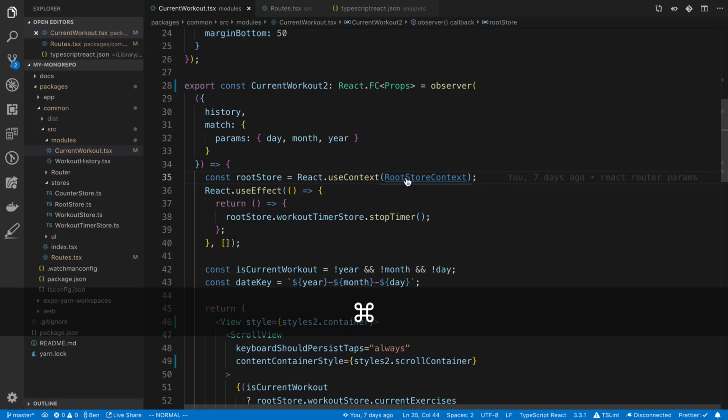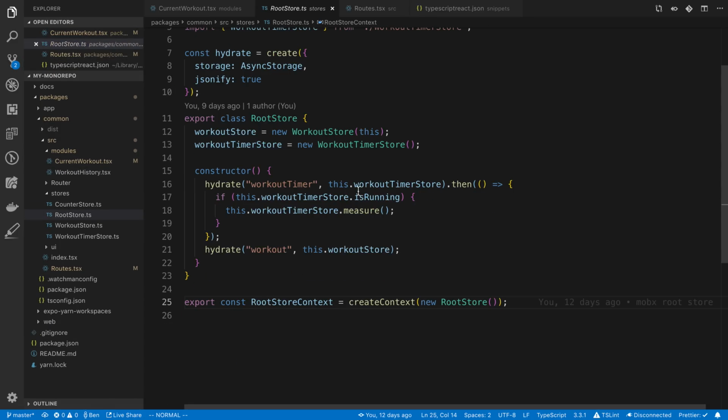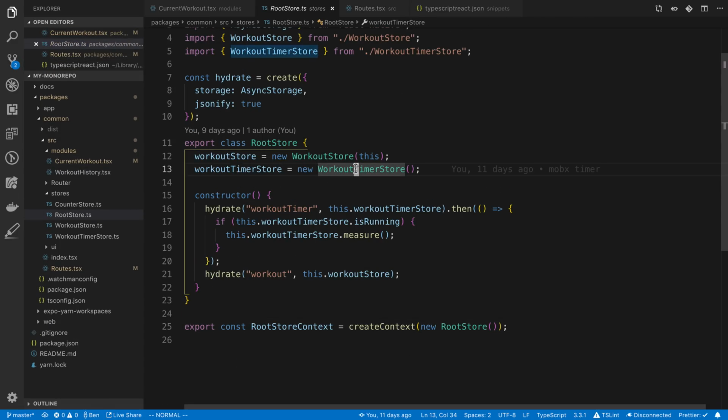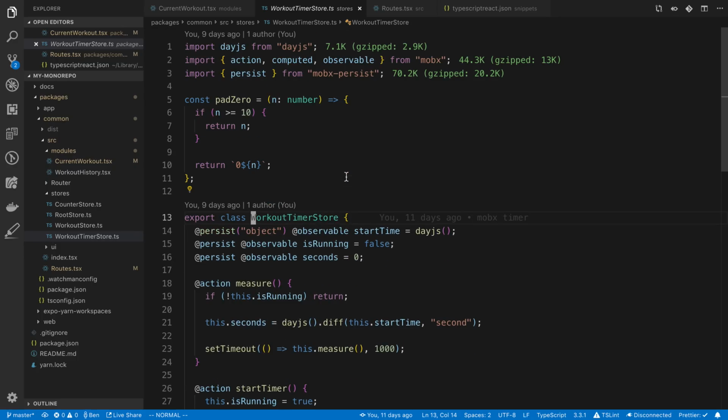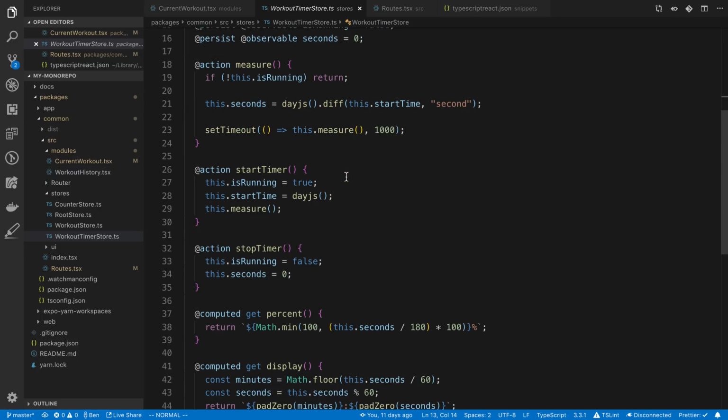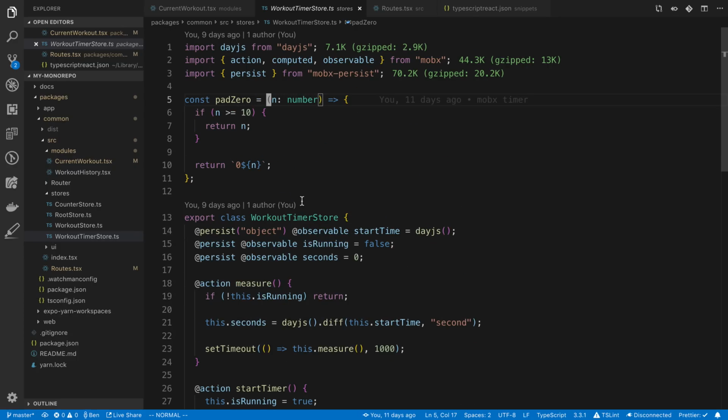So I can go, all right, I want the root store context. And then you know what? I want to see where I made this timer. Click on that, takes me to the definition of that. And then I want to see where I made this other thing. I have this pad zero function that I used here. Let's see where that's at. And so I'll just dive through my code that way, finding things.